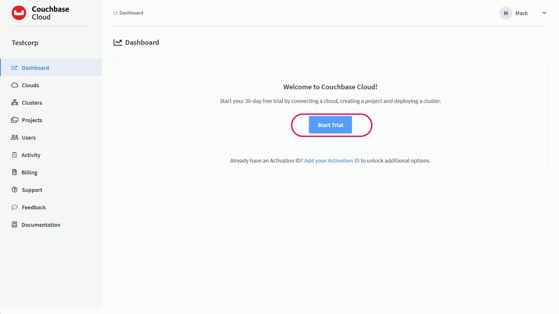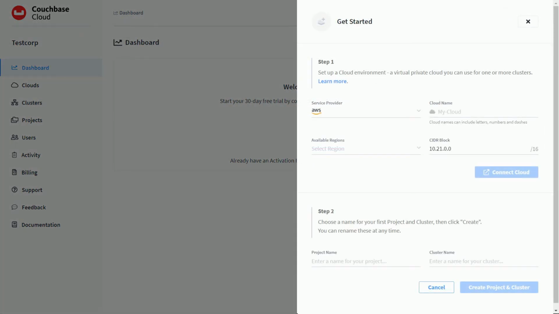If you're starting a sales-assisted account and have an activation ID, click the Add Your Activation ID link and enter your activation code. After clicking Start Trial, the Get Started flyout screen appears. Step 1 is to set up your cloud.